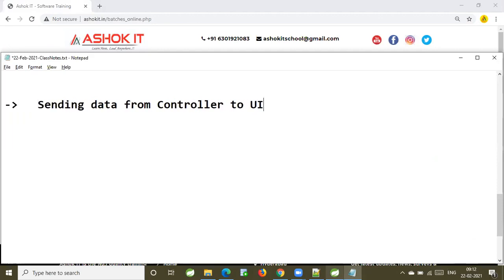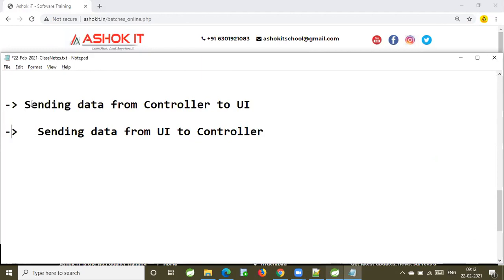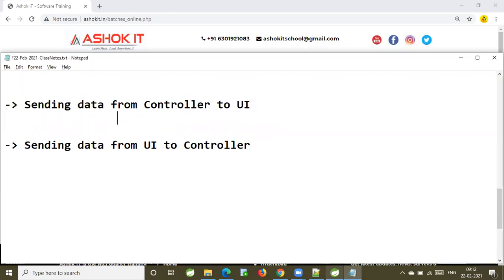Sending data from controller to UI. Next one, sending data from UI to controller. Here we are using the model object to send data from controller to UI.